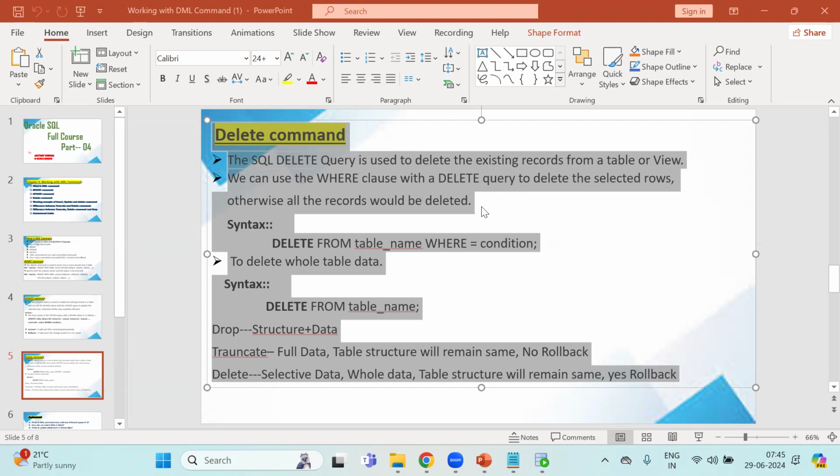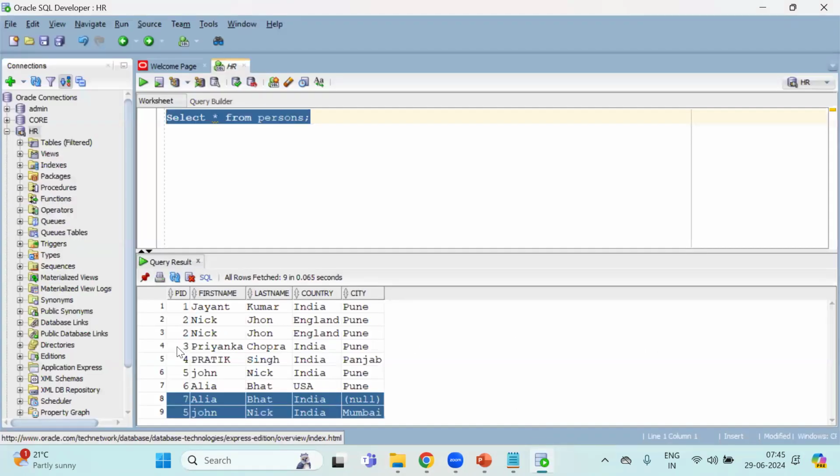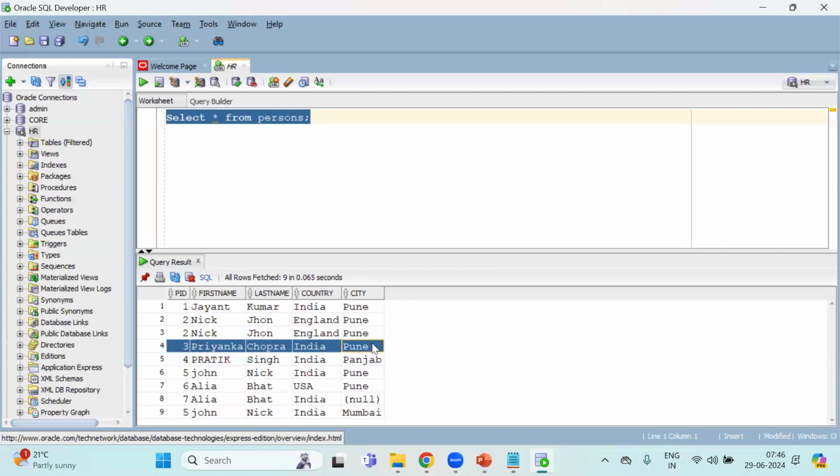It's almost a kind of update command only. The process is the same. If you want to delete a particular record, consider that I want to delete this record. Then we can use the delete command and delete one particular record. Any particular record you want to delete, you use the delete command. The complete row will be deleted when you use the delete command.